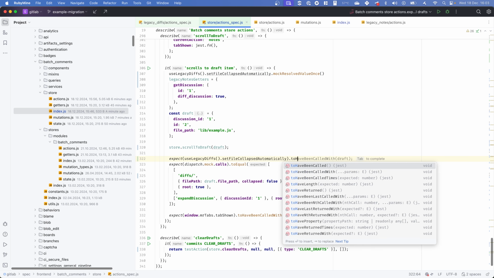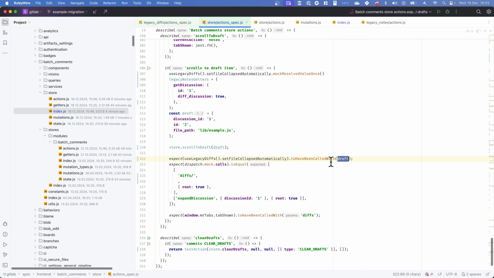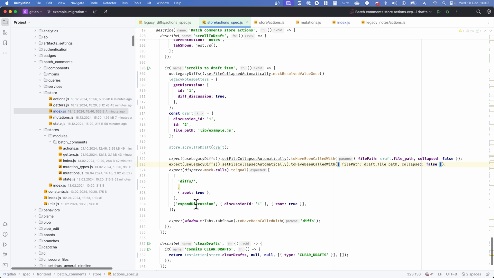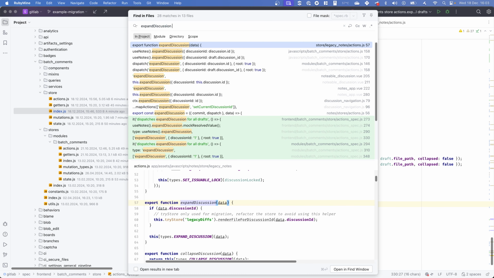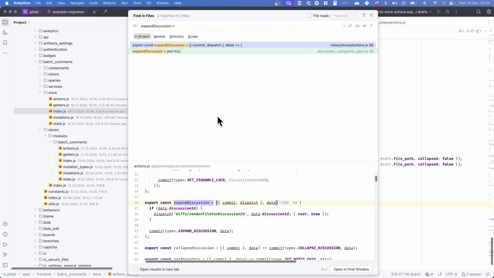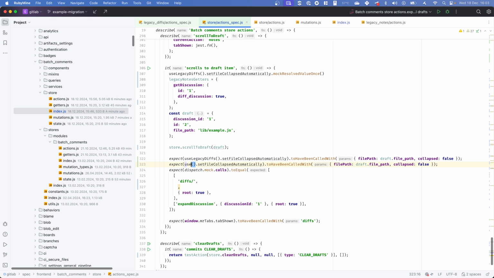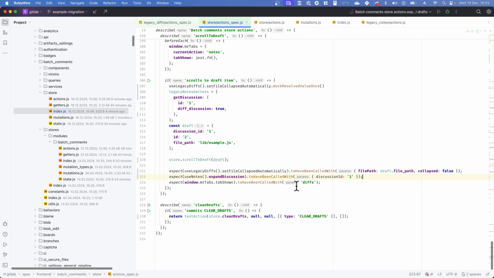So we expect it to have been called with this argument. And also we expect the expand discussion to be called. I'm not sure which one it is, so it's from nodes. We provide the same arguments and we remove this. And let's see if it works.